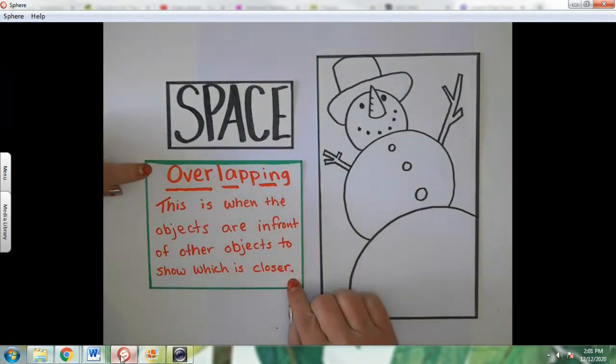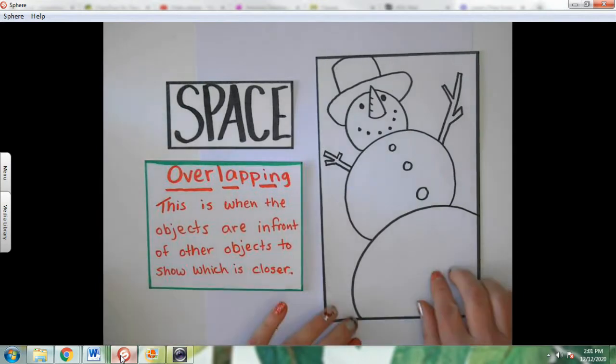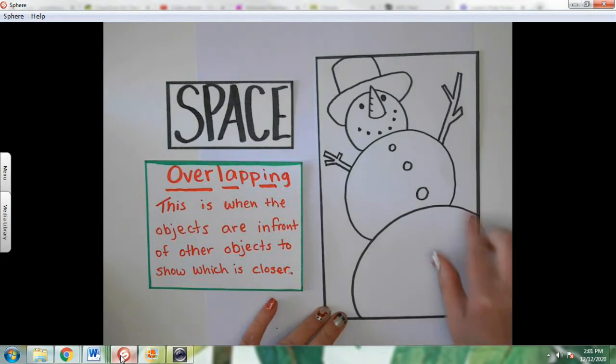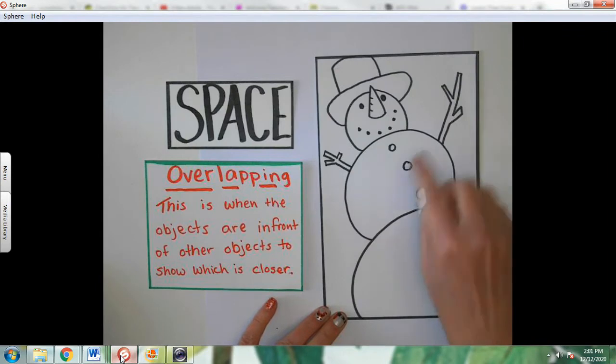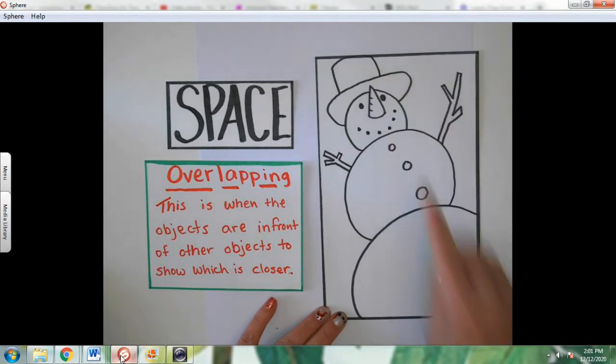Another part of space is called overlapping. Overlapping is when an object is in front of another object to show which one is closer. In our snowman today, our bottom is going to be overlapping the second layer of our snowman. The second layer of our snowman will overlap the head, and the head will overlap the hat. That gives the impression that things that overlap each other are closer.